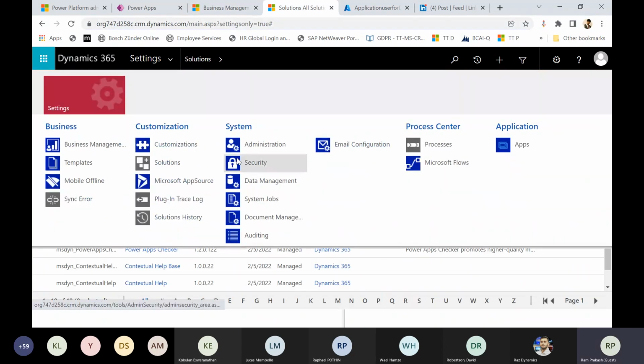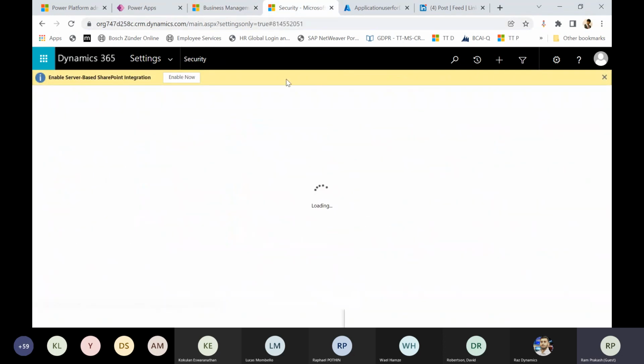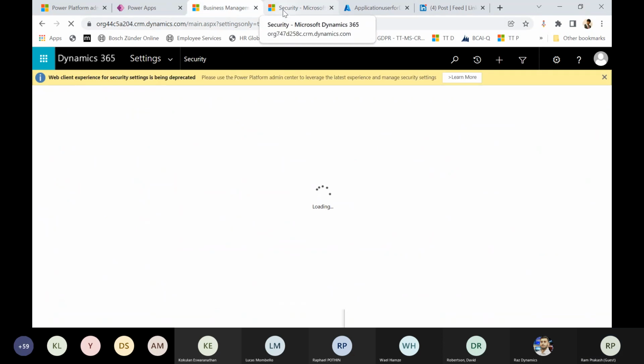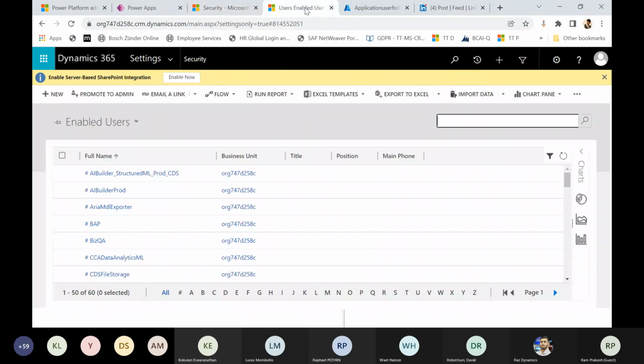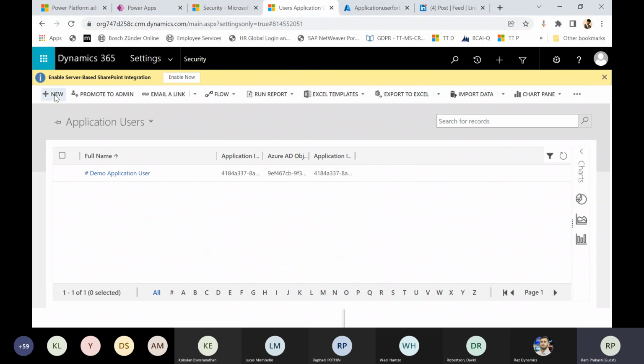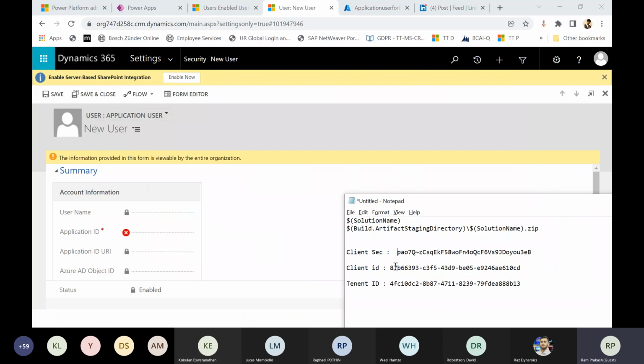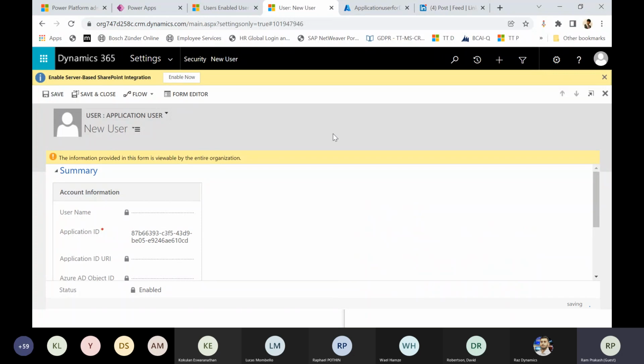I'll navigate the same here because I'm using the same user here. So I'll go to the user, and I'll switch it to application user here. I'll click on new. Here, change the view to application user if it is in a different form. What I want to do is copy the client ID here, paste it here, and save this file.